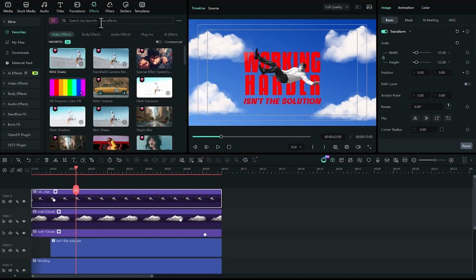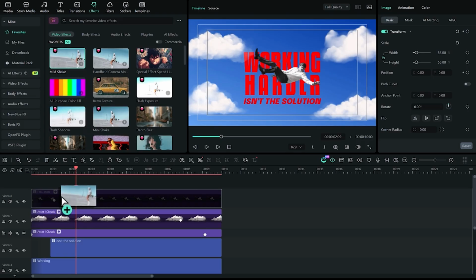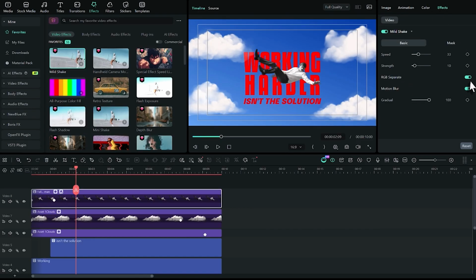Go to Effects panel and search for Mild Shake. Drag the effects onto the character layer. We'll leave the default settings, but disable RGB separation. Let's preview the result. It already looks better, but we can make the movement feel a bit more natural.